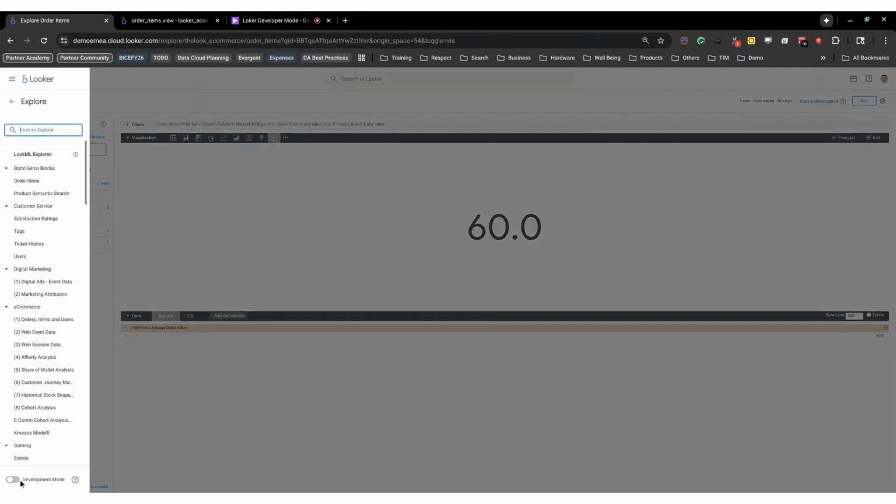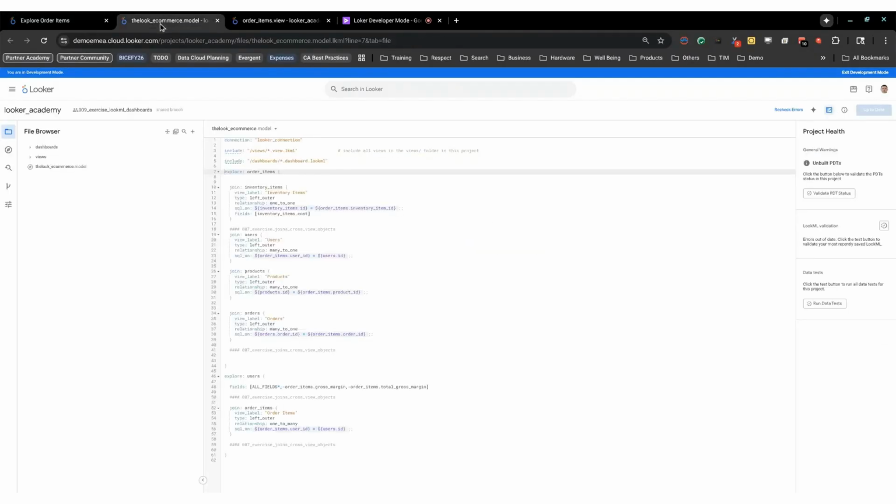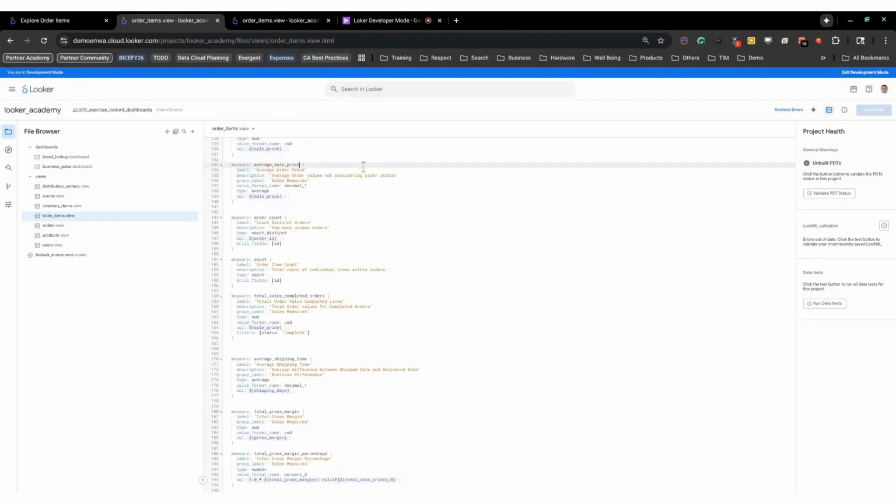I'll toggle on development mode. At this point, my user is referencing my own private branch of the LookML code. We can access the code from Go to LookML. I usually keep two tabs open, one for the LookML editor, and one for an Explore page to test my changes in real time. Let's go into the order items view.